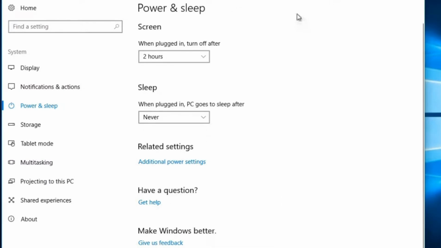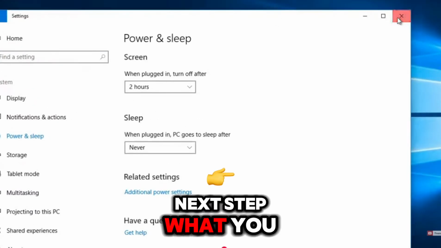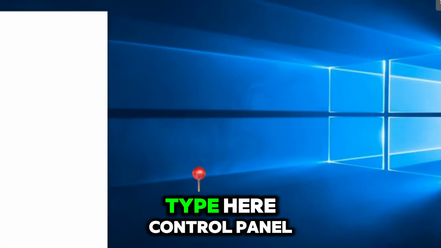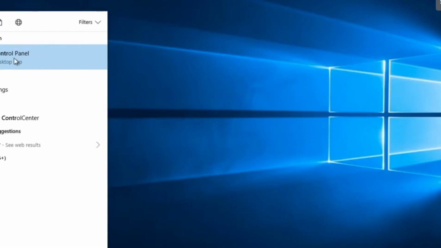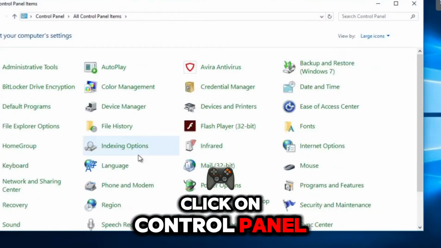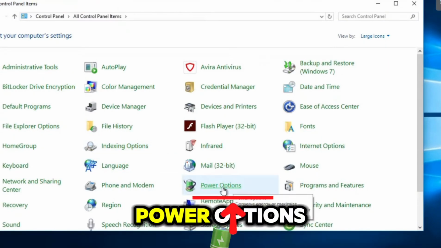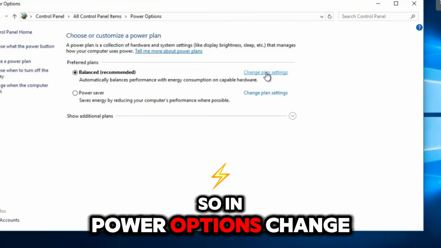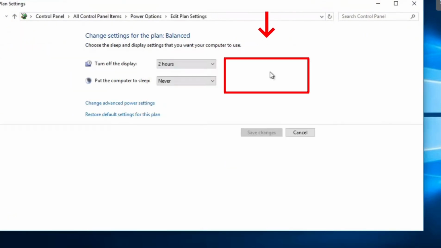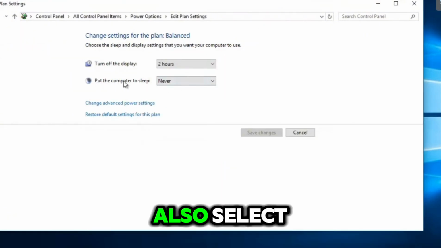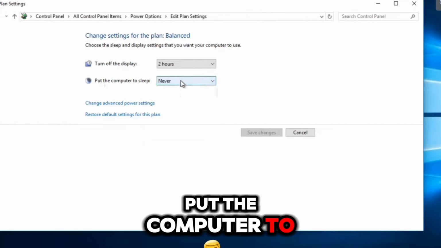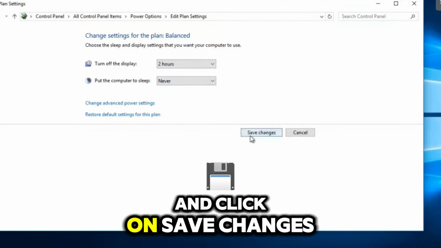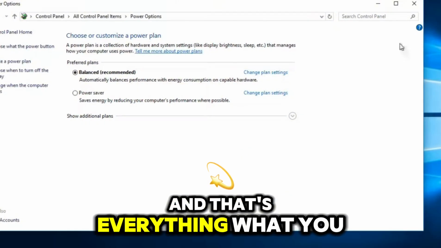Close the window. Next step, what you can do is click again Start menu, type here Control Panel, click on Control Panel, and let's go to Power Options. So in Power Options, change plan settings. And here you should also select put the computer to sleep on Never option and click on Save Changes, and that's everything what you should do.